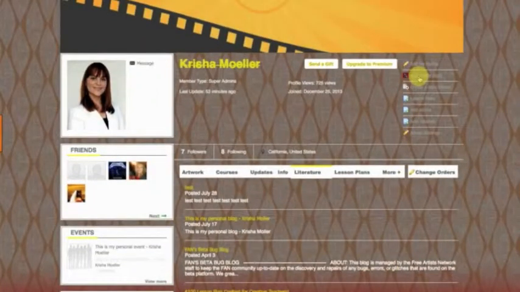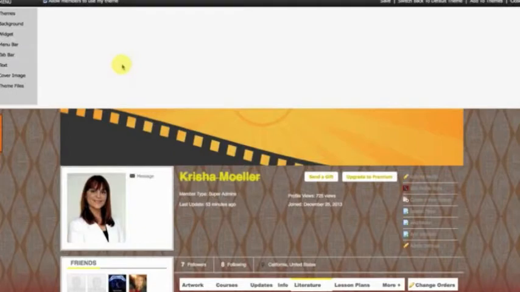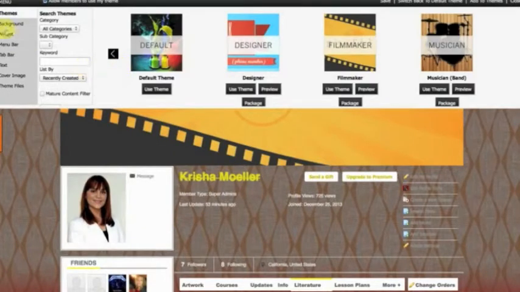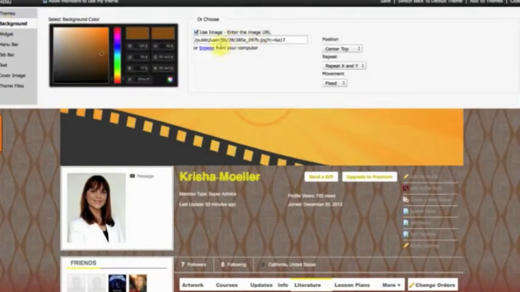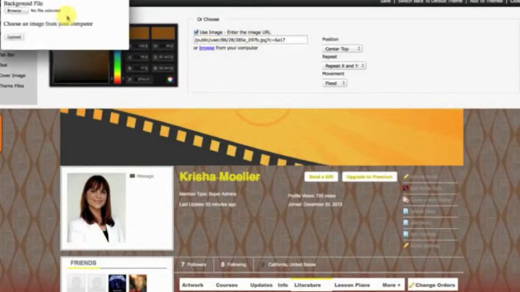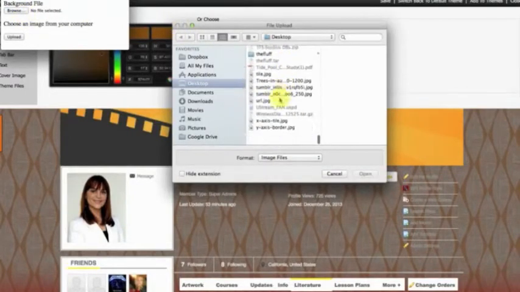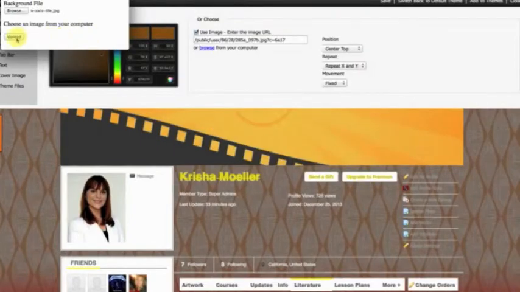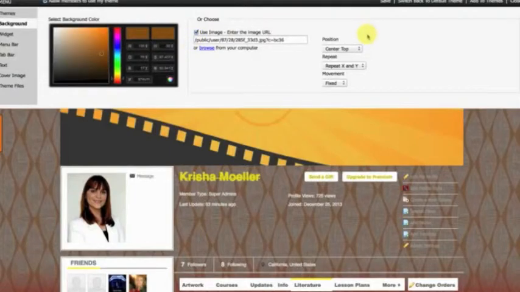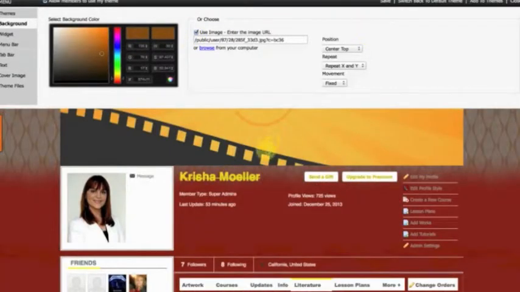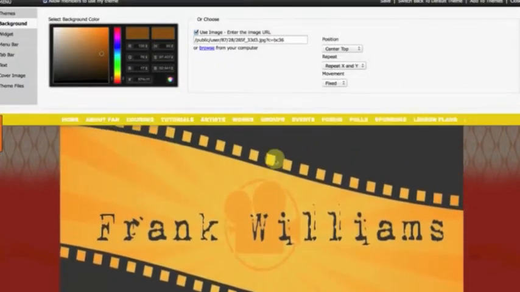Try that again. Background, browse. So I just made the height shorter now by going to image size. And now what will happen is when I upload this, it should work correctly now. Upload it. There we go. So now you see what happens. See how I have this really cool pattern effect up here?